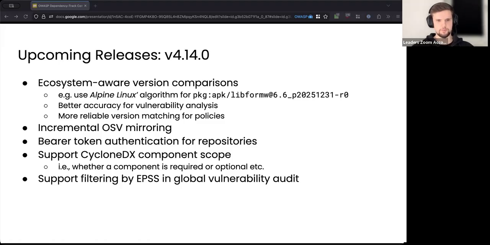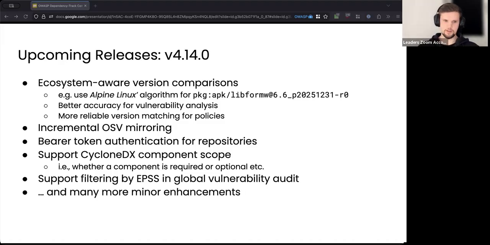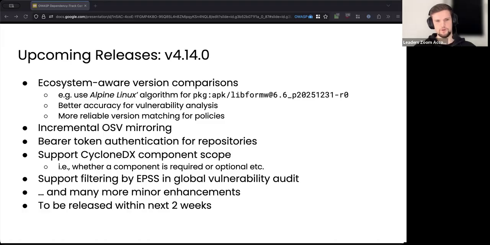We will also support filtering by EPSS scores in the global vulnerability audit screen and many more enhancements, of course. And we are planning to release this within the next 2 weeks. For context, there will be no version 4.13.7. So this will be the next release.